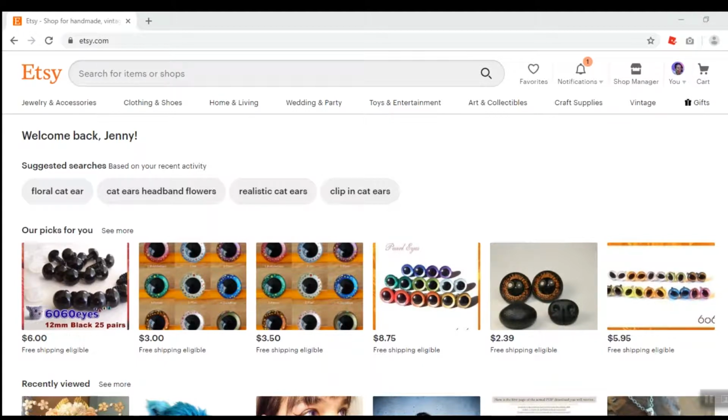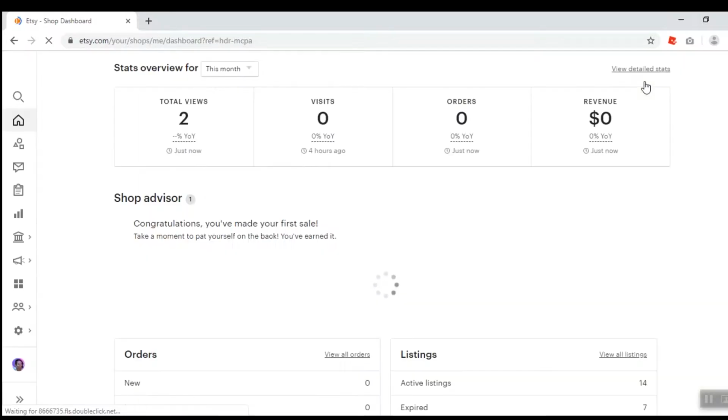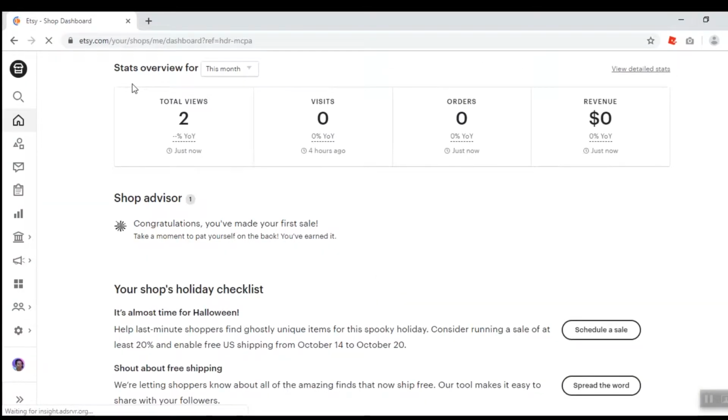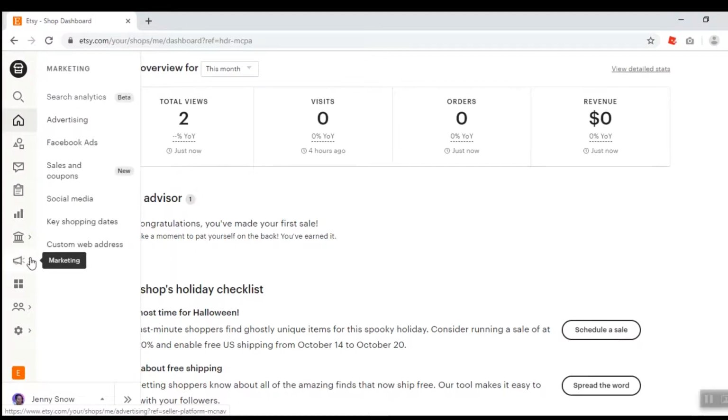So now I'm on the laptop, right? I'm on Etsy.com just like you would be. And we're going to go back into Shop Manager to create a sale. On the sidebar here, you scroll down till you get to marketing. You click on marketing. There we're going to click on sales and coupons.